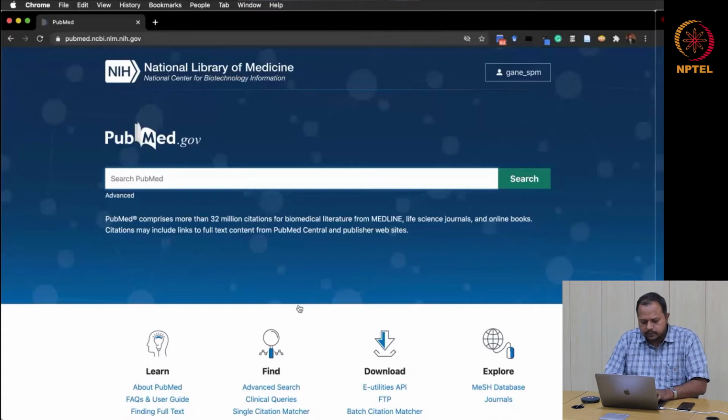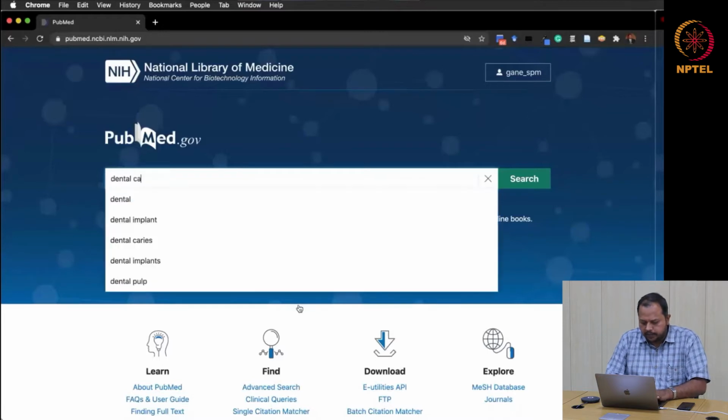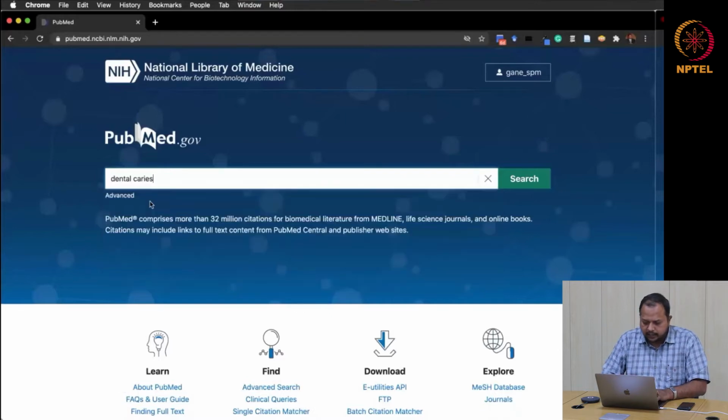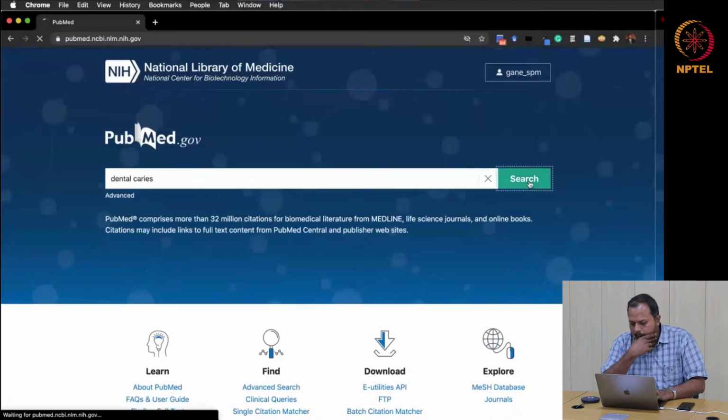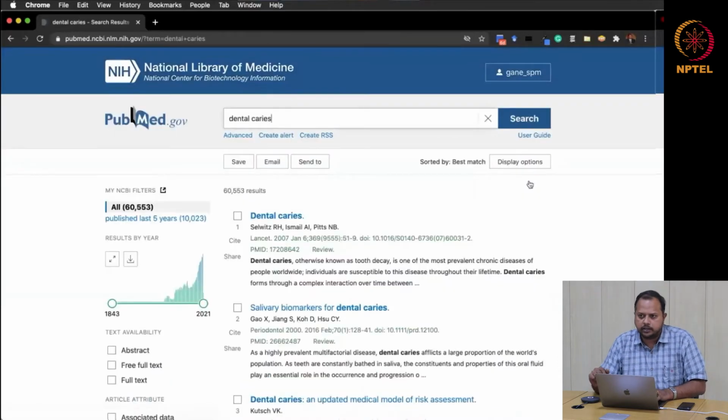Here the topic of interest I'm searching is dental caries. So I just type dental caries and children, and it automatically comes up with suggestions. Prior PubMed did not give these kinds of suggestions, but now it matches Google. The type of search engine they are adopting is a special search engine PubMed has developed over the years. If I just click dental caries and click search, it produces nearly 60,000 records.